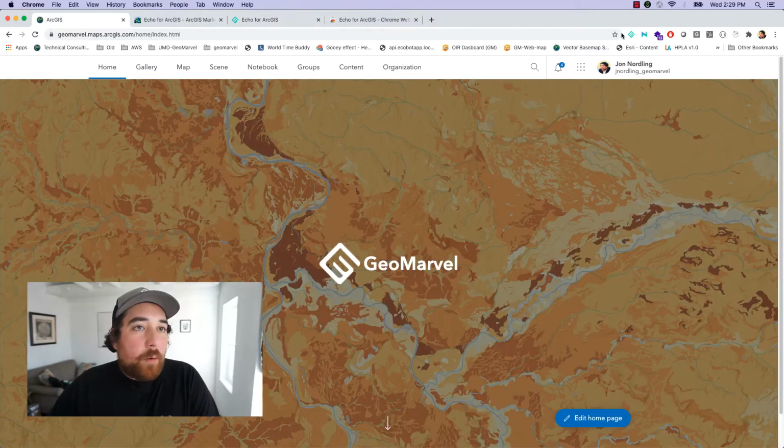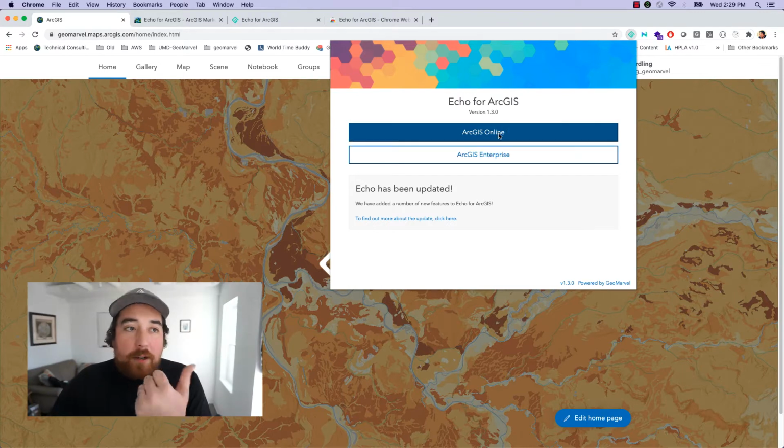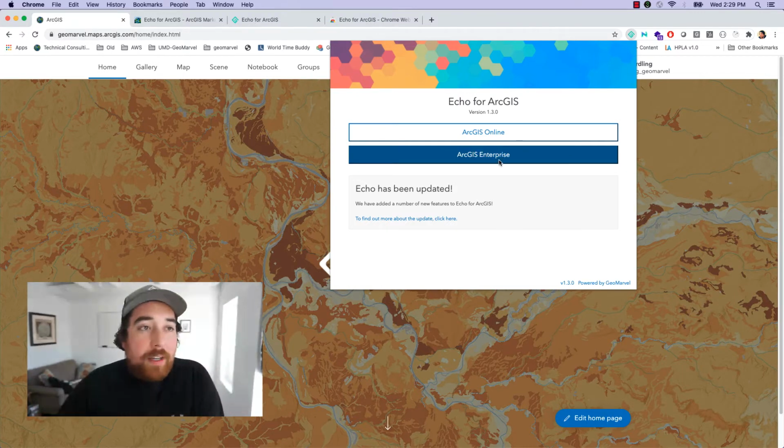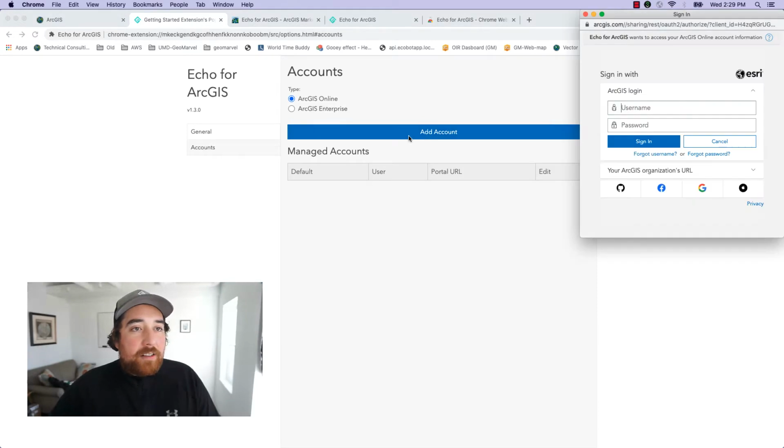So going back to my organizational account here, when I launch Echo, I'm just going to be prompted to log in with ArcGIS Online or Enterprise. We have support for both of those things. So let's just go into Online. You'll get taken to an administration page, and go ahead and add an account. So I'm going to go ahead and add my GeoMarvel account here.